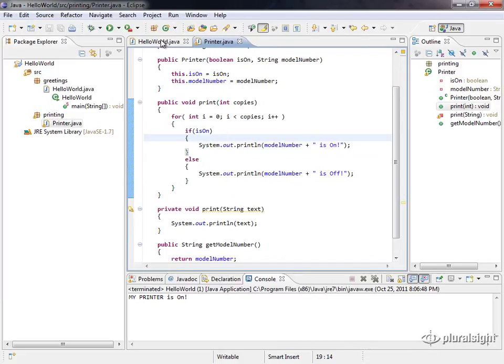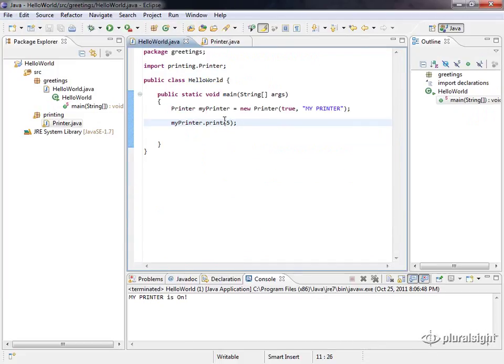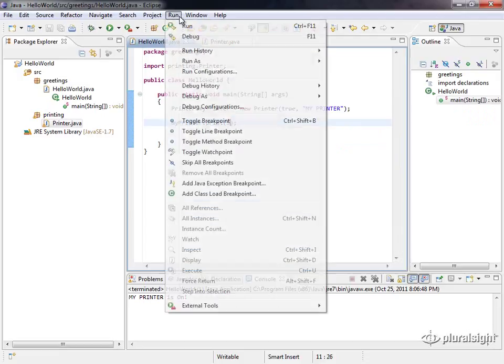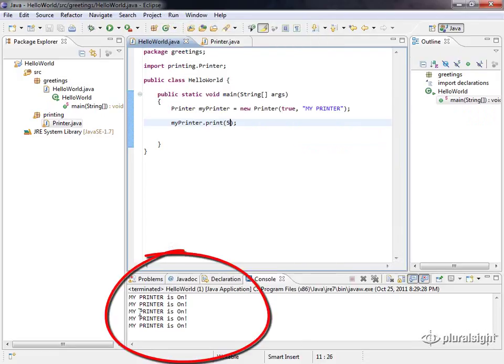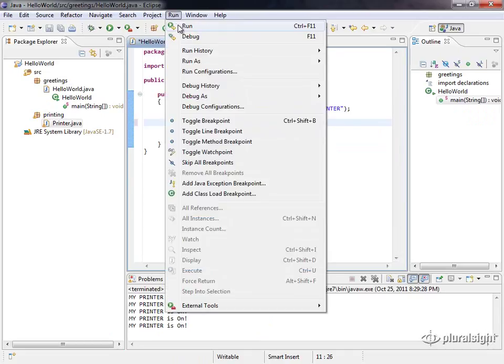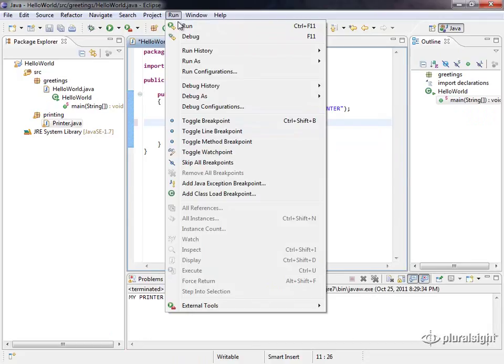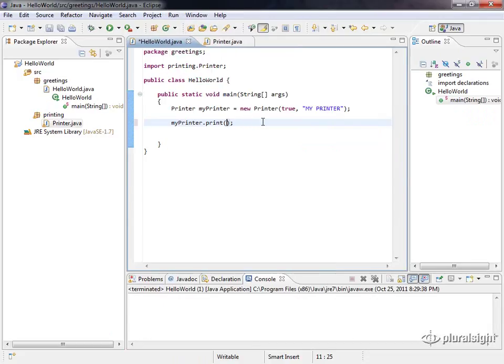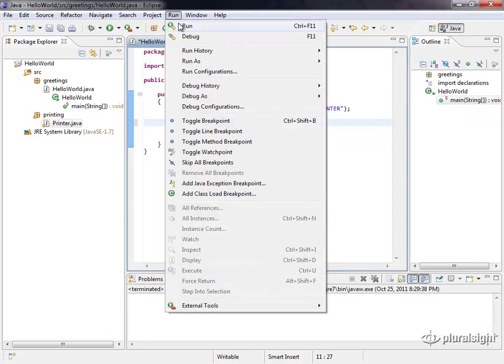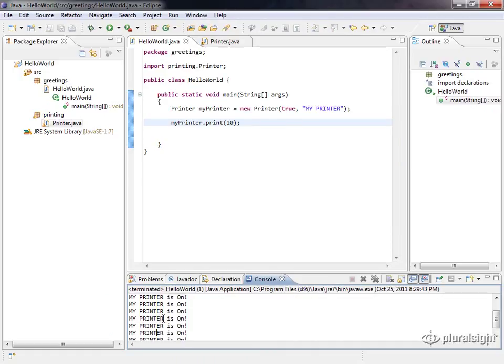So let's go ahead and run this and see what happens. We'll leave this at 5. We'll print 5 times. You can see here it's printed 5 times. If I put a 1 in, it's only going to print once. If I put in 0, it won't print any times. It completely skipped it. And I could even put in 10 here, and it will work as well. You can see there's 10.